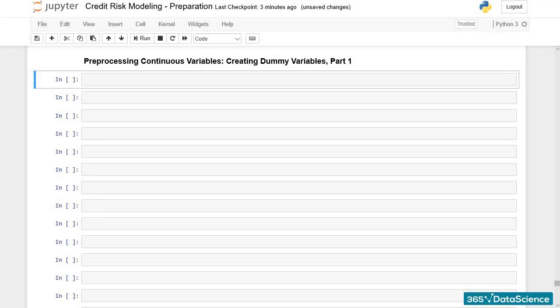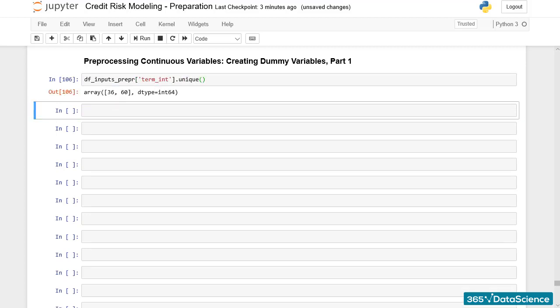Hi, let's continue. We'll start with the term variable. We created an integer variable called term_int, which contains the term of the loan in months as an integer number. As you can see, we have only two values, 36 and 60 months. Therefore, there is no need to further split the variable into categories.